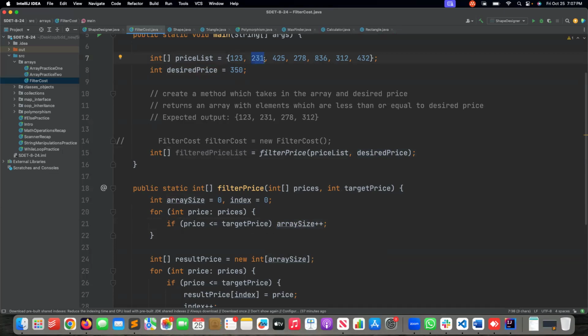231, is it less? Yes. Okay, I found another one. So now this becomes 2, right? Array size plus plus increases it by 1, so now it becomes 2. And then checks this one. Is it less than or equal to 350? No. So it skips. Goes to the next one. So the array size is still 2.